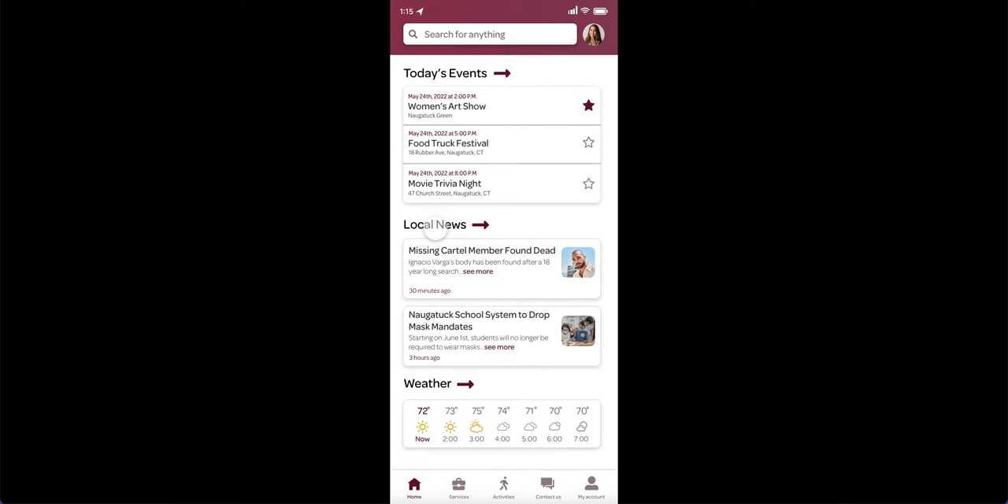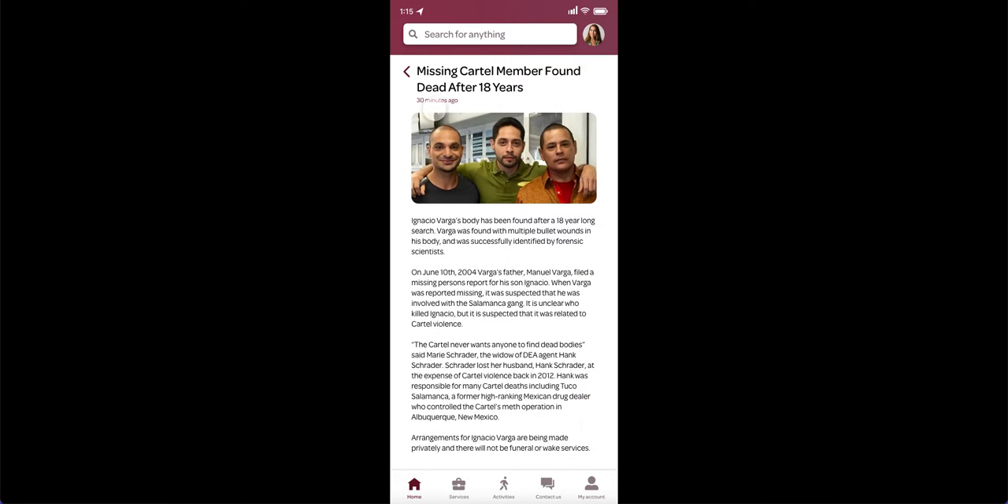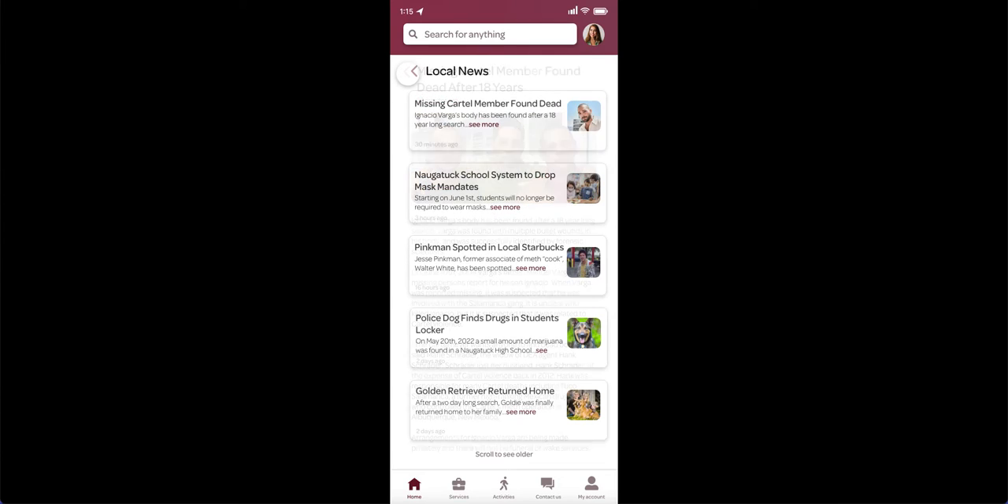Another feature on the homepage is the local news. I can click here and I can look at all the local news stories. The stuff from the past 24 hours is obviously going to appear first and go down the older it gets. So say I want to click on the top story, I can click right here, I can view the timestamp, and I can read the article directly in the app.